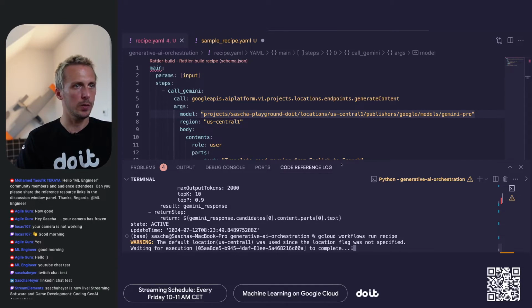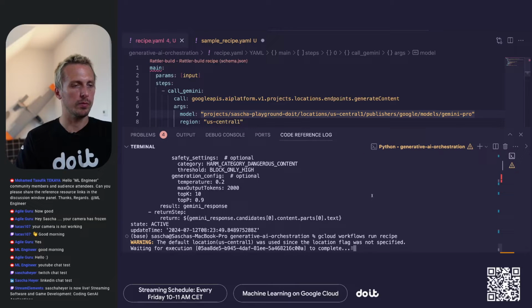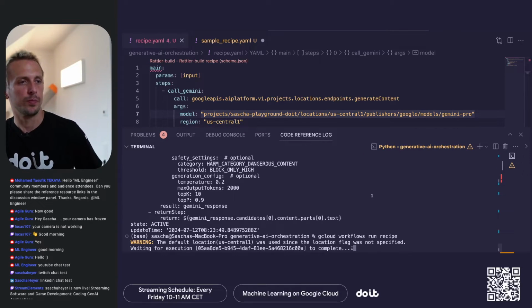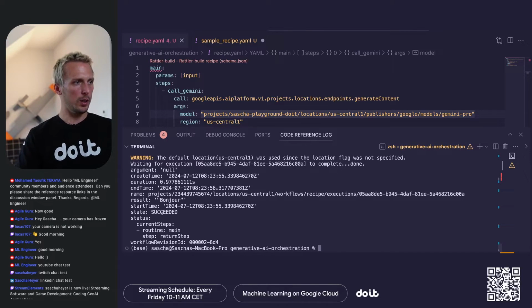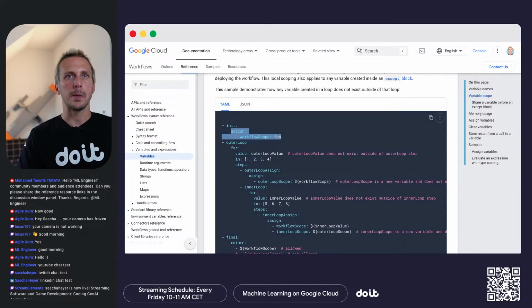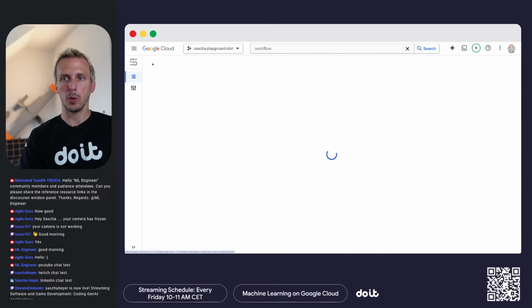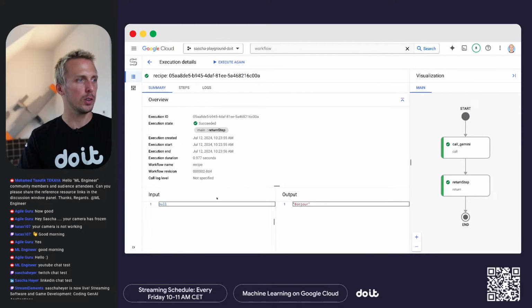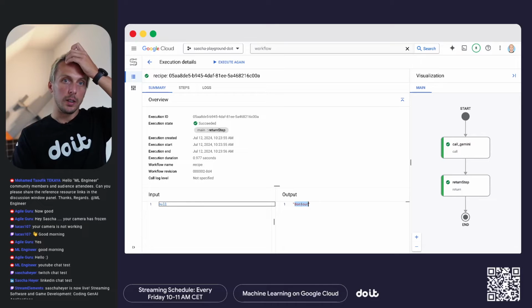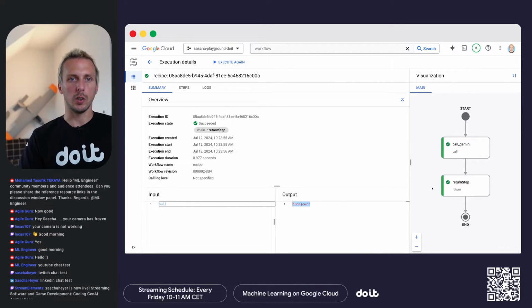Let's run it. So succeeded. Nice. We're also getting the result directly here. Let's anyway check it in our workflows tab. Let's go back. There should be another workflow. So we have recipe now. The one failed before, and this one just succeeded. All right. So we had hello as input, and now we're getting bonjour as output.